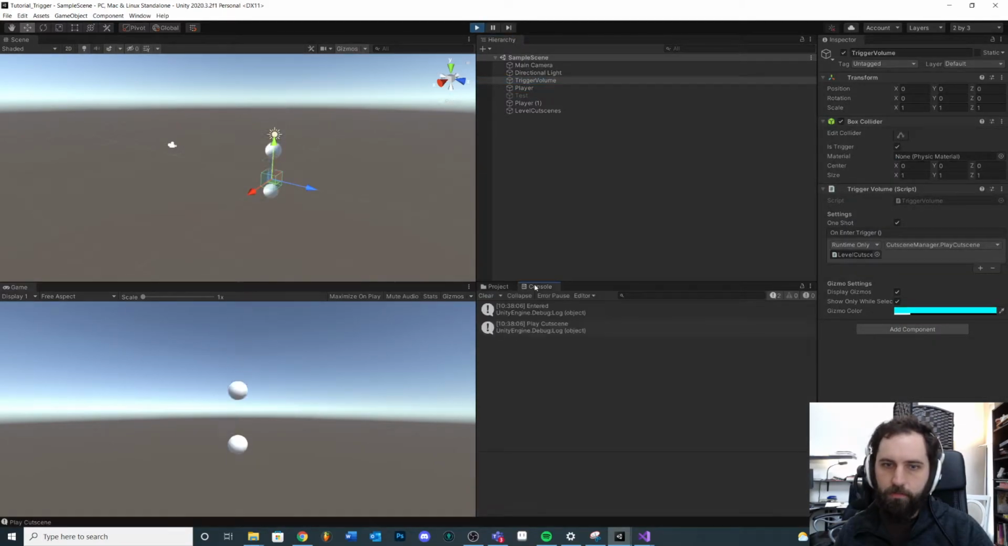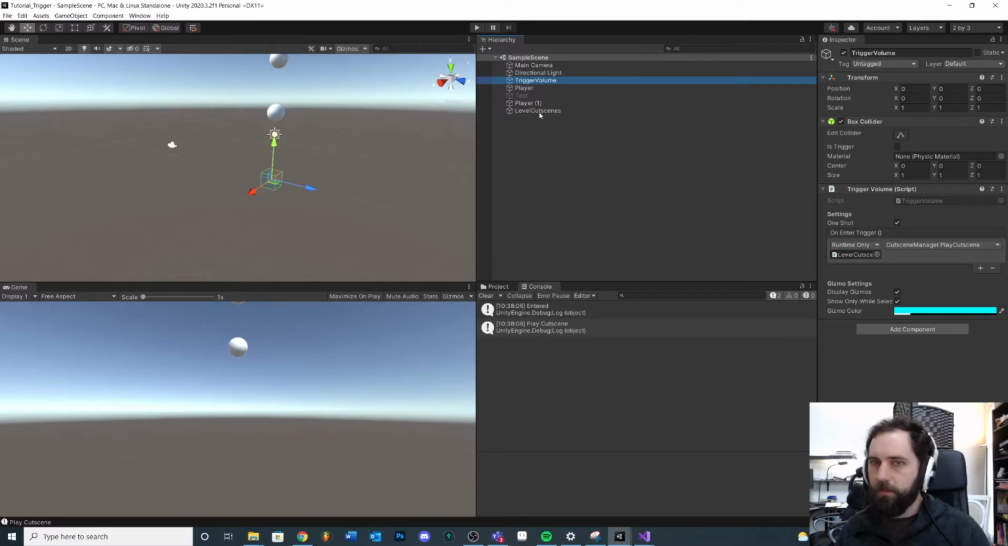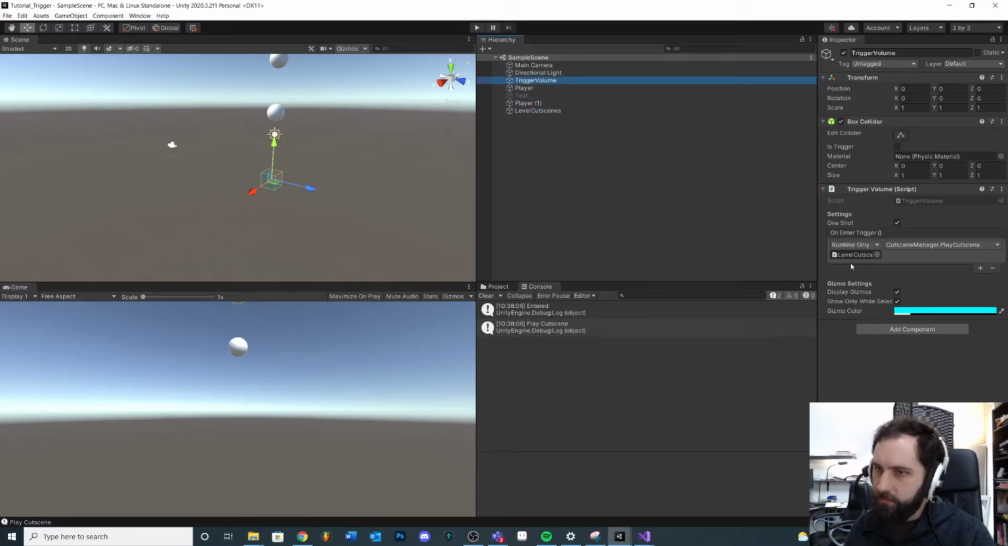You should see that in the console. And then you can play the cutscene however you want. So it's entered and then play cutscene. And because it's one shot, we're only going to play the cutscene once. So that little process right there is how you would actually add things to the OnTriggerEnter: you just click the button, drag in the game object you want, choose a component on that game object, and then run the method you want, as long as it's public.